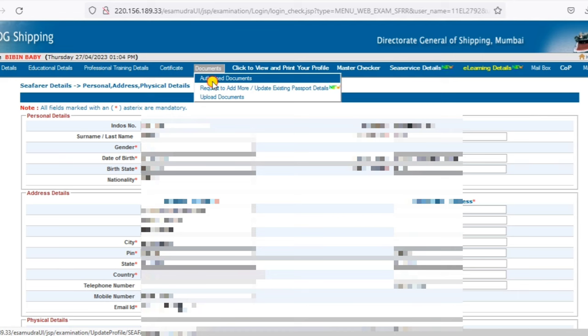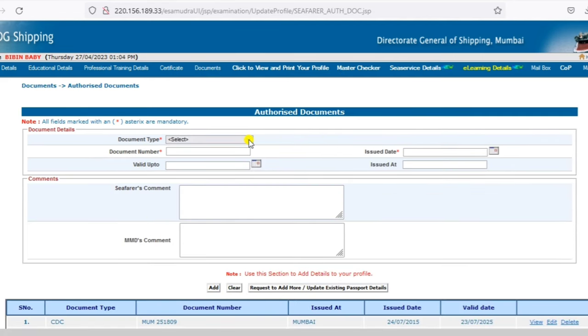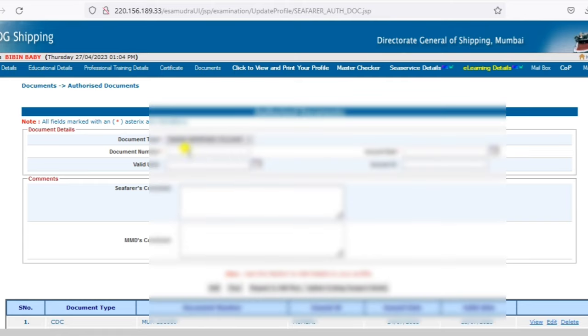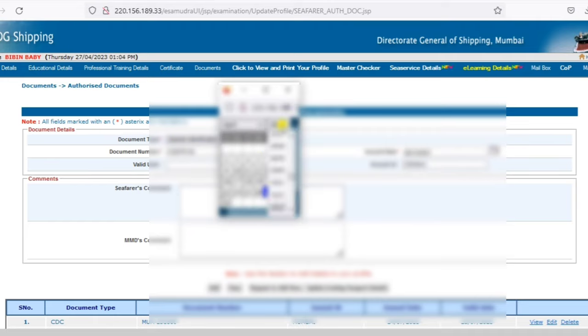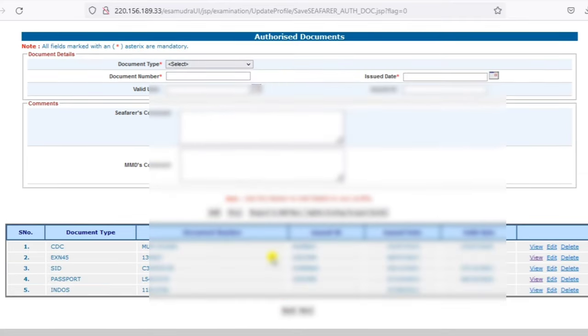Then you will be redirected to the next page, where you can select the document type. The document type you should have given is Seaman's identification document or Seaman identification document. Then you just need to enter your document number, document validity, and the place where the document was produced, the basic details which are available in the SID card. Just enter all the details and just add. Then your SID card will be added to the DG Shipping e-profile.